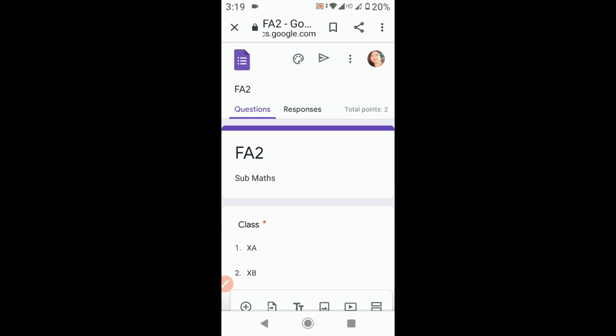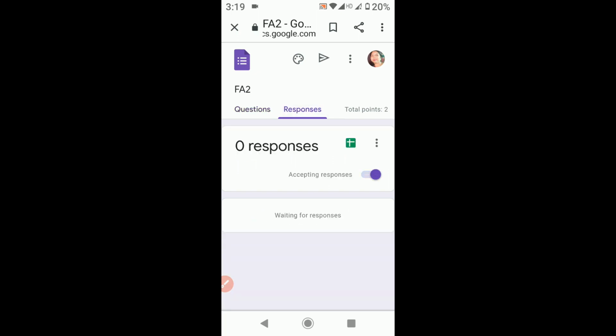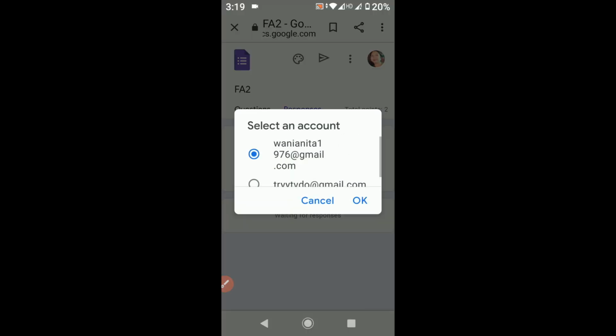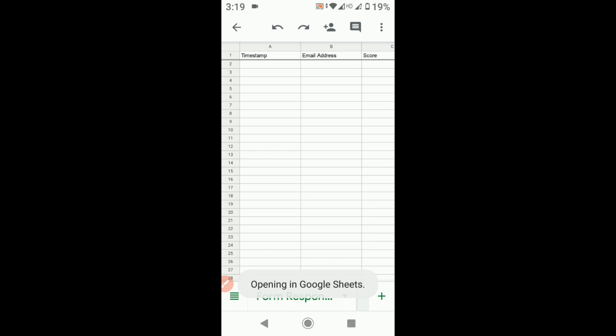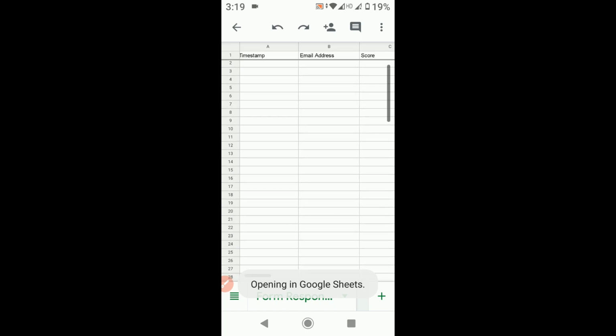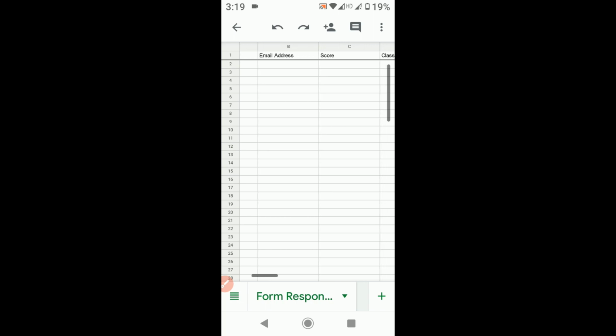Now we can see the responses. In that, the Excel sheet we have to see. All the responses will be seen in this Excel sheet. Timestamp means when that student is attempting that exam, email address, score, class, roll number, name, question number 1, add 3 plus 4, and question number 2.